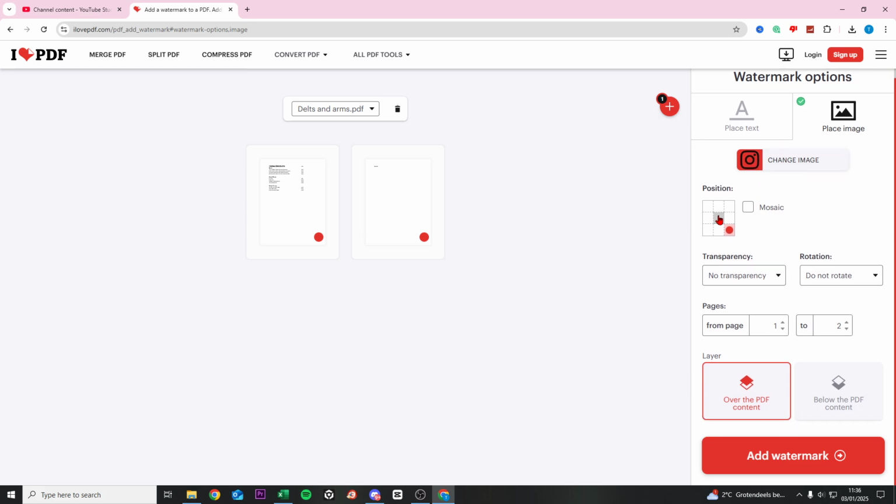Now, then you have the same options. Where do you want to place it? Right in the bottom. You want transparency? No, I don't want that. Or now, let's try it once. I want 25% transparency. Don't rotate it. I want it on every page.